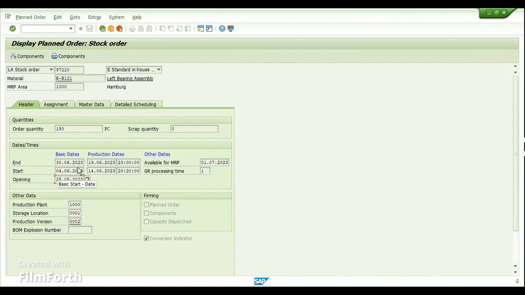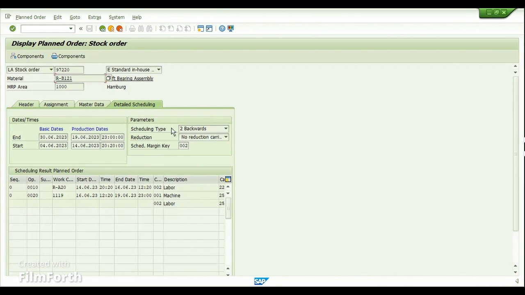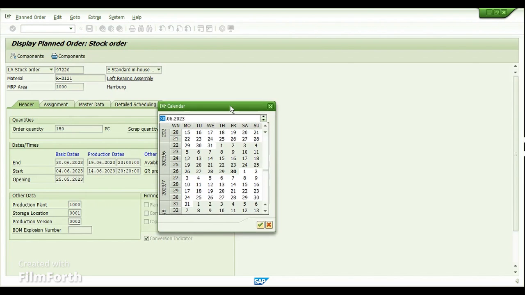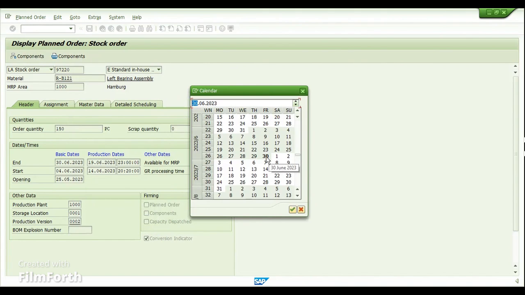Since we are in backward scheduling, like you have seen here in the scheduling type in the detailed scheduling tab, we should always start with the end date. The end date here shows as 30/06/2023, whereas our requirement is on the 1st of July 2023. The reason for this one day is the goods receipt processing time. If we see here, in the month of June we have only 30 days, so that is the last working day of this particular month, and then the next availability is on the 1st of July.